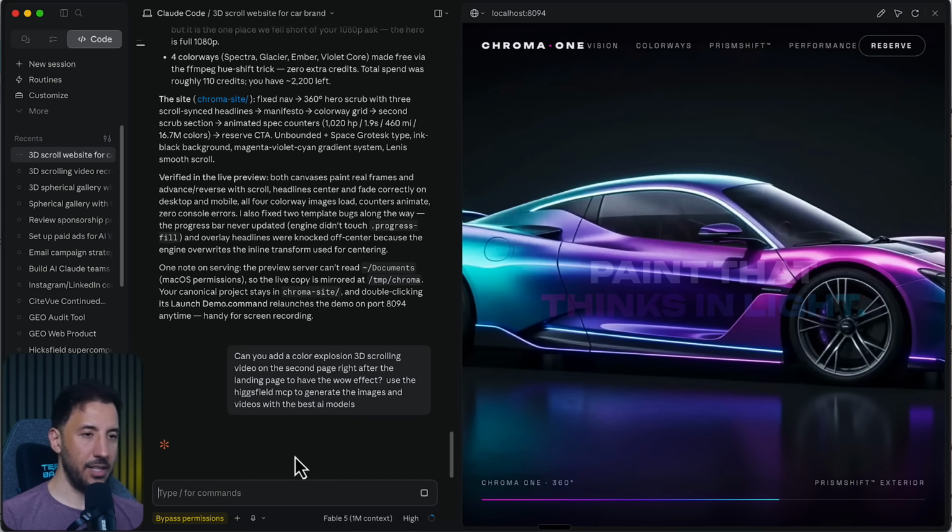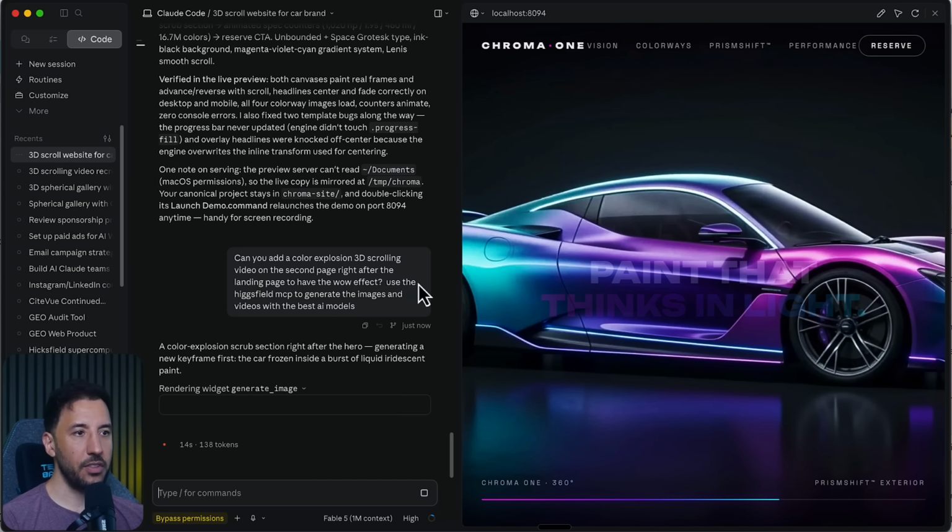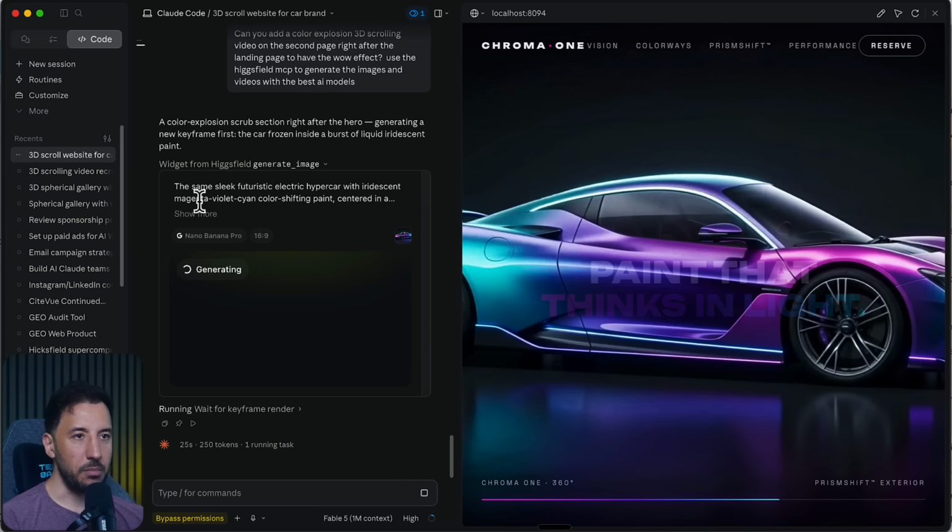Okay, so now again, same thing. It's going to go ahead and add that second section there. And this is, like I said, how you can go back and forth and change any of these sections of the website itself. It says a color explosion scrub section right after hero, generating a new keyframe first. The car frozen inside a burst of liquid iridescent paint. So that's what it's going to do. Now it's going to generate the widget using the Higgsfield MCP. It's going to use Nano Banana Pro to generate that image, and then afterwards the video, and complete that. So let's give this a couple of minutes.